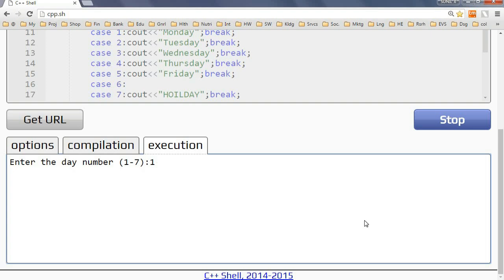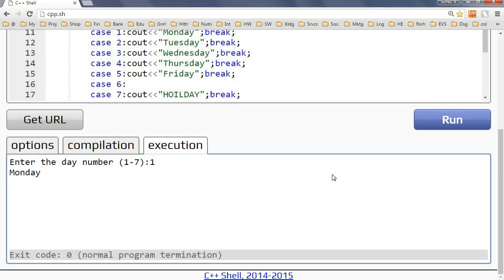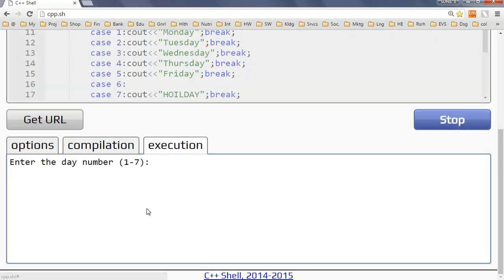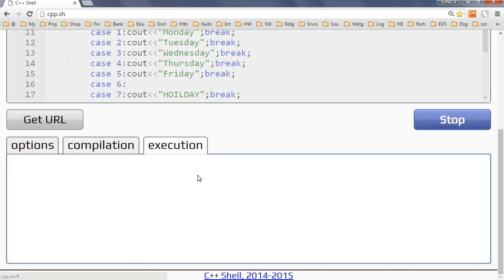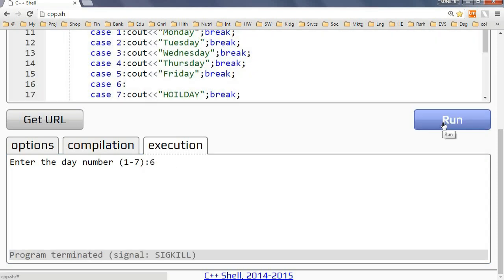Okay, day number 1, Monday is printed. Let us try 5. Friday is printed. Good. And let us try 6. What should it print? Holiday. It should print holiday. No, that means some program error is there in this case.